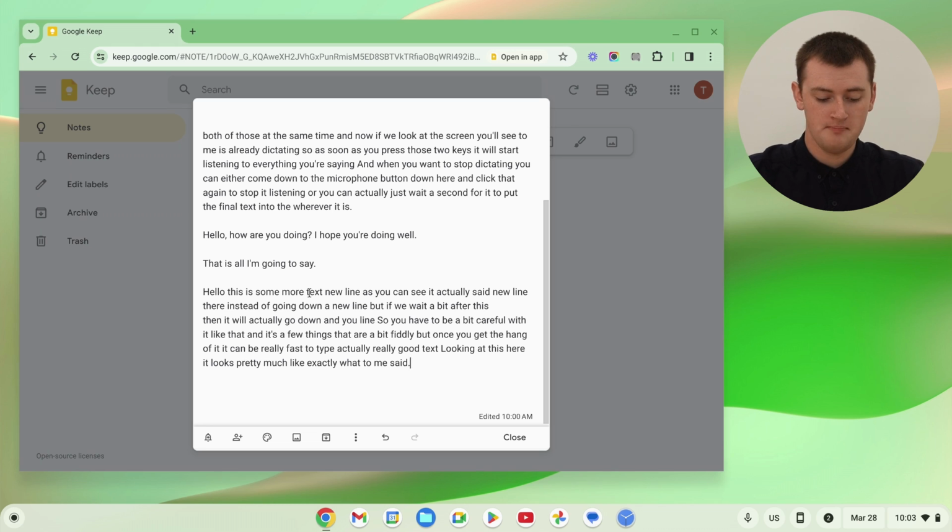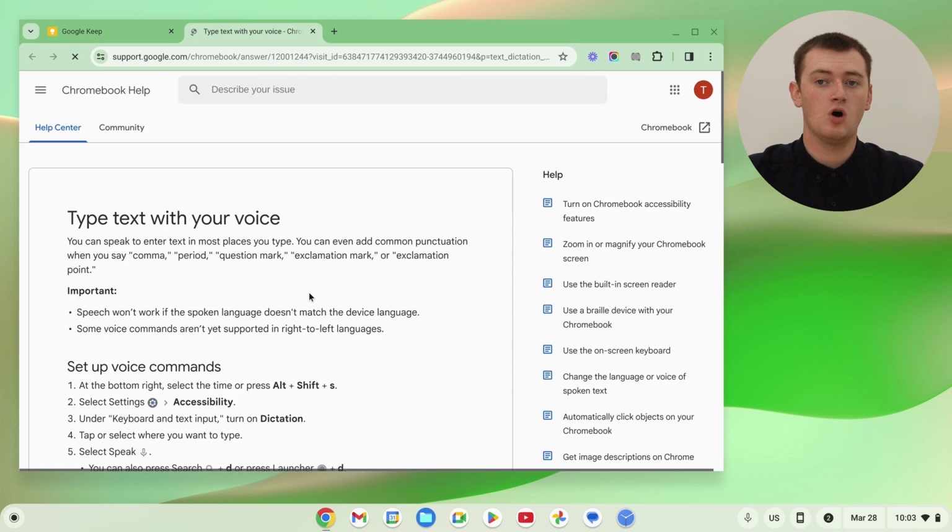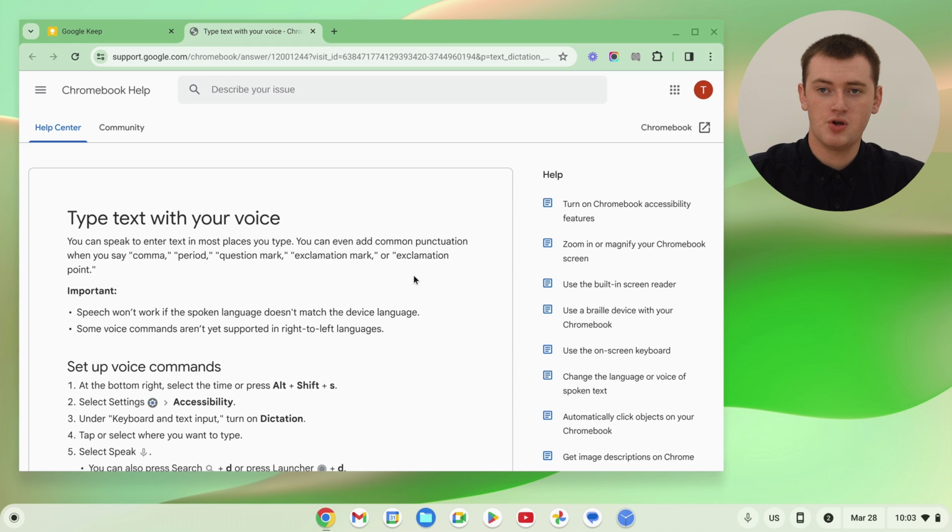And if you want to get really efficient with it, there's actually a long list of commands like this on Google's Help Center website. So Timmy will put a link to that in the video description below if you want to click on that and look at that. Or you can start the dictation and say help, help, and then it will open that page up in a new tab for you.